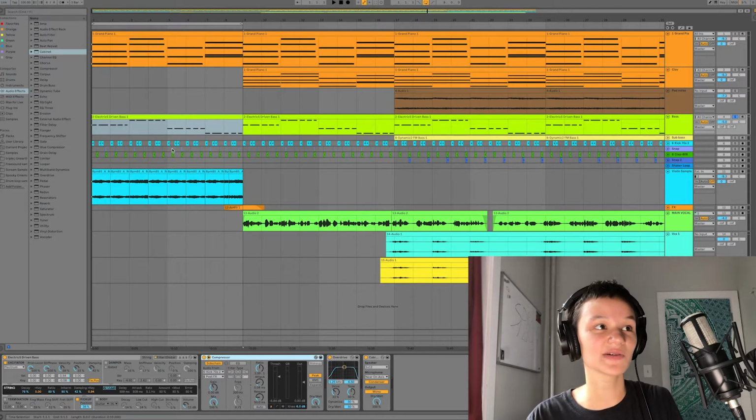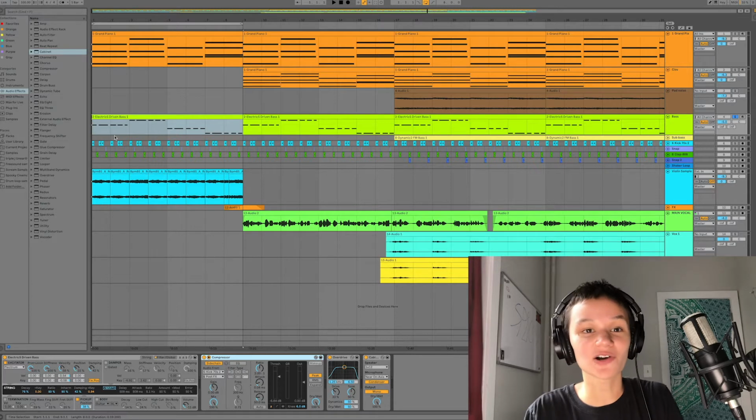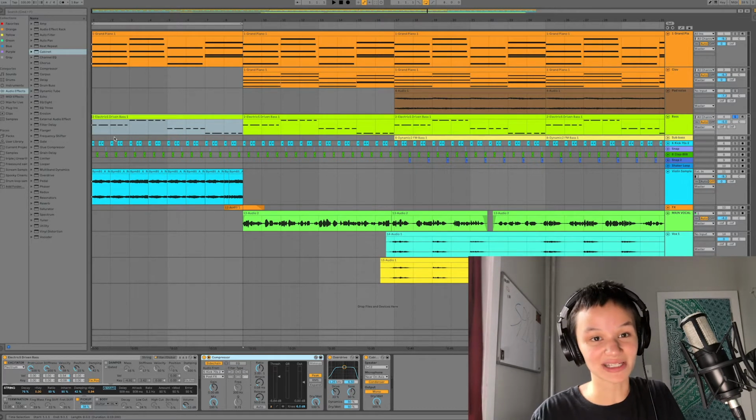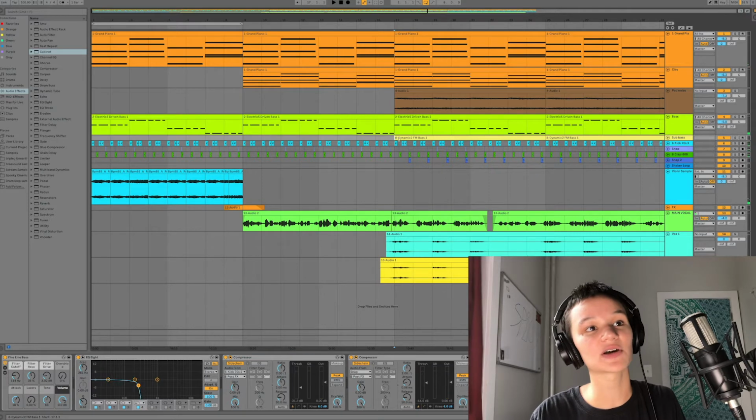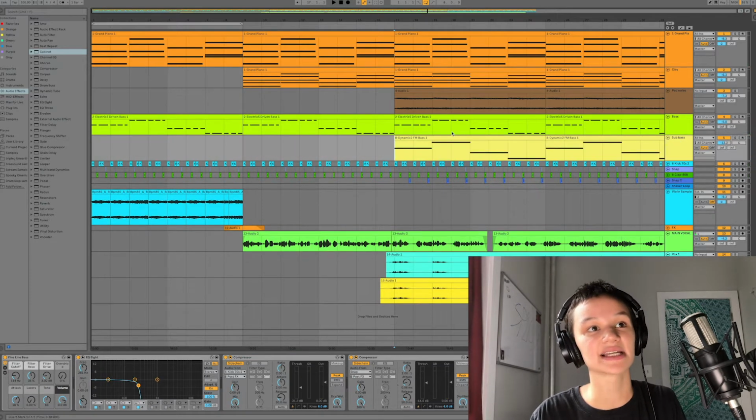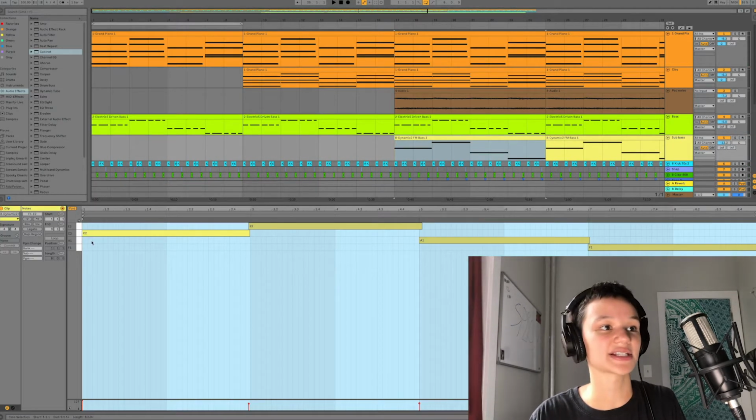But in layman's terms, it gives space for our drums to really breathe and give the track some body and movement. Okay, great. So now I'm happy with the bass. Same goes for the sub bass. I just outlined the chords. There we go.